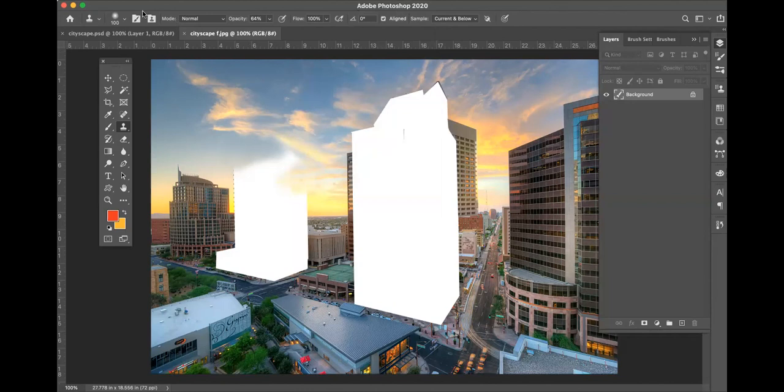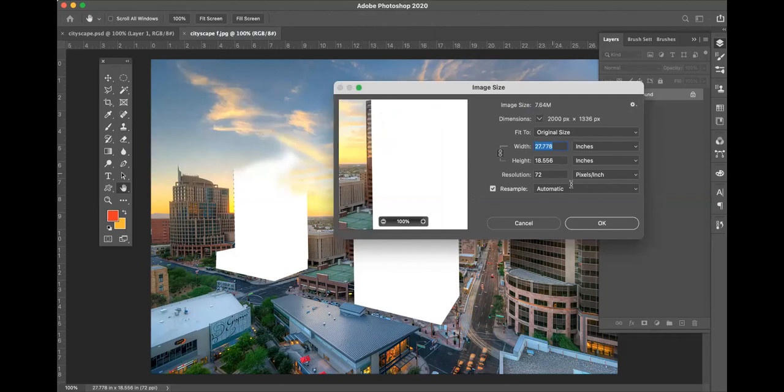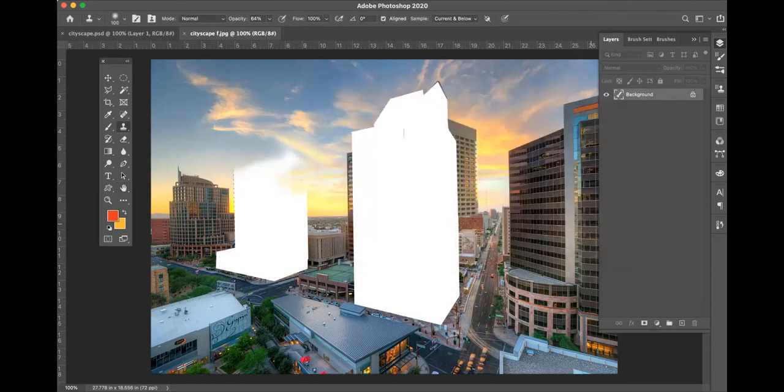Also, by the way, if I go up in my file menu up here under image, I can go right here to image size. And it will give me my information. This is 72 DPI. It's 27 by 18 inches. I could change that to pixels. It's 2000 by 1336 pixels. And it's into centimeters, millimeters, points, all that stuff, okay? I like to just be under inches. So 72, it's that big. And I'm going to hit okay, and that's fine. You can submit that, but that's what you'll submit to me.